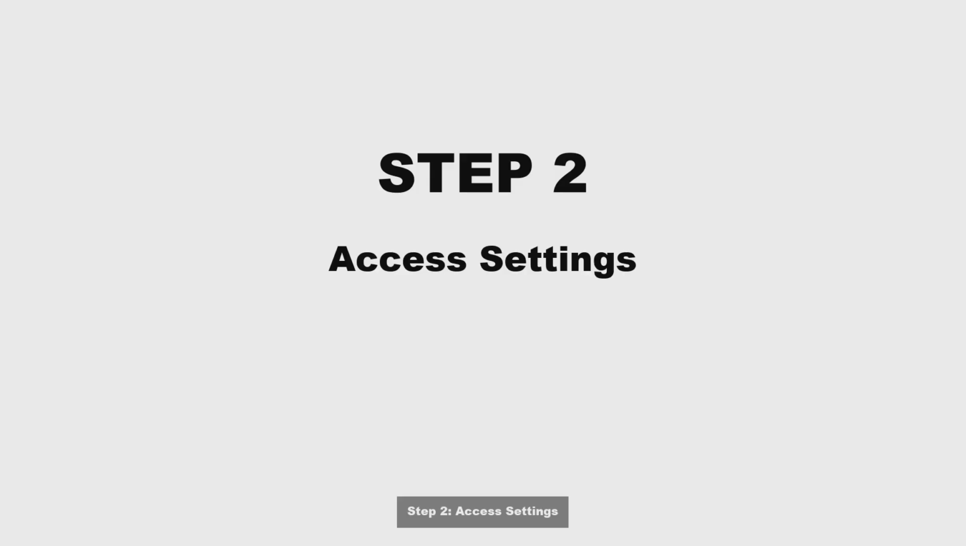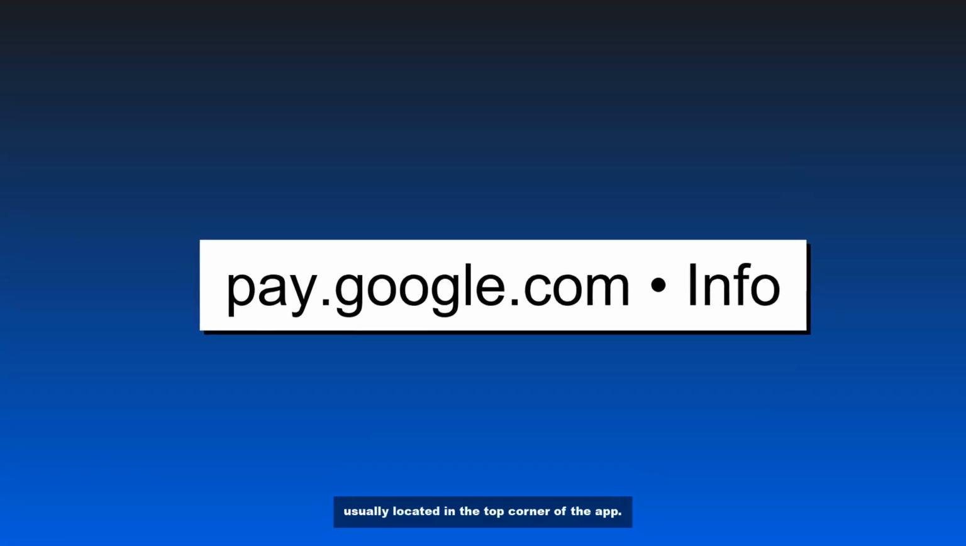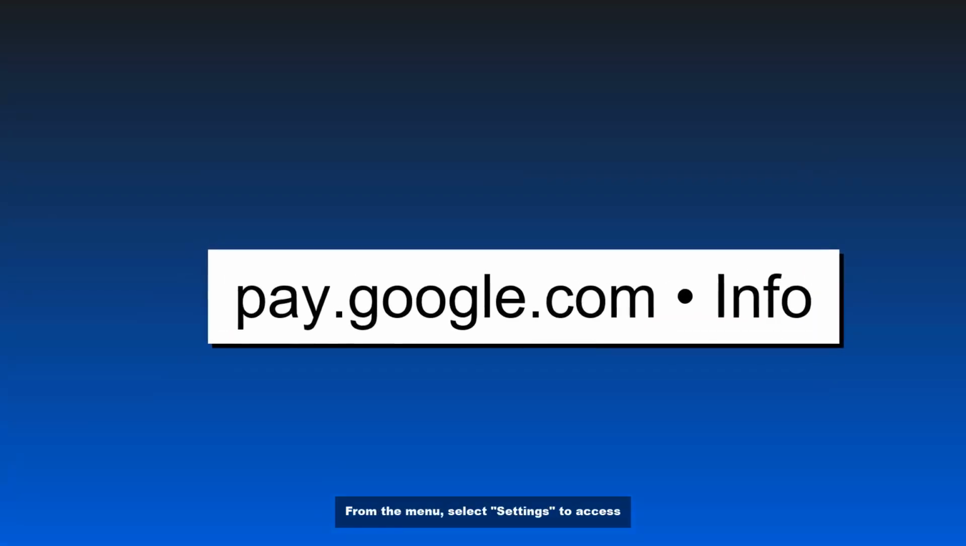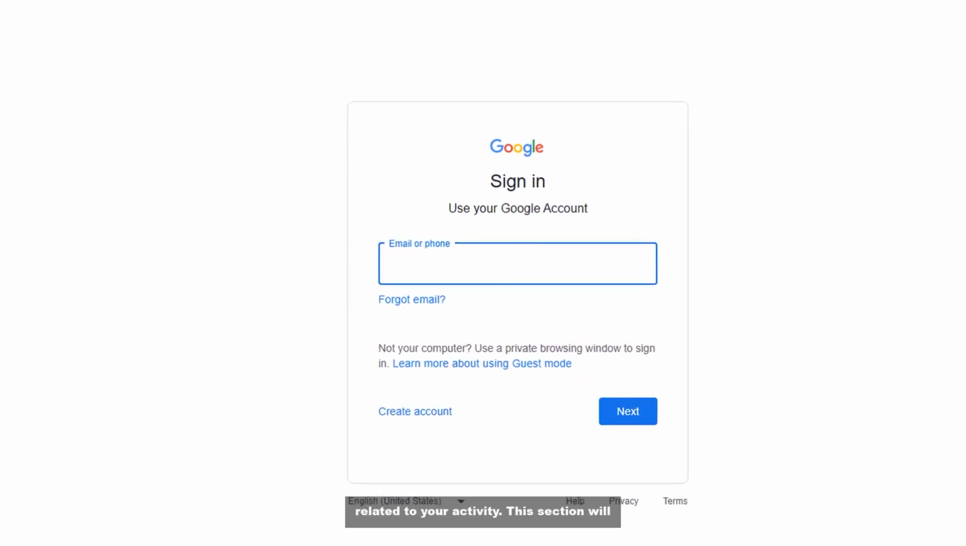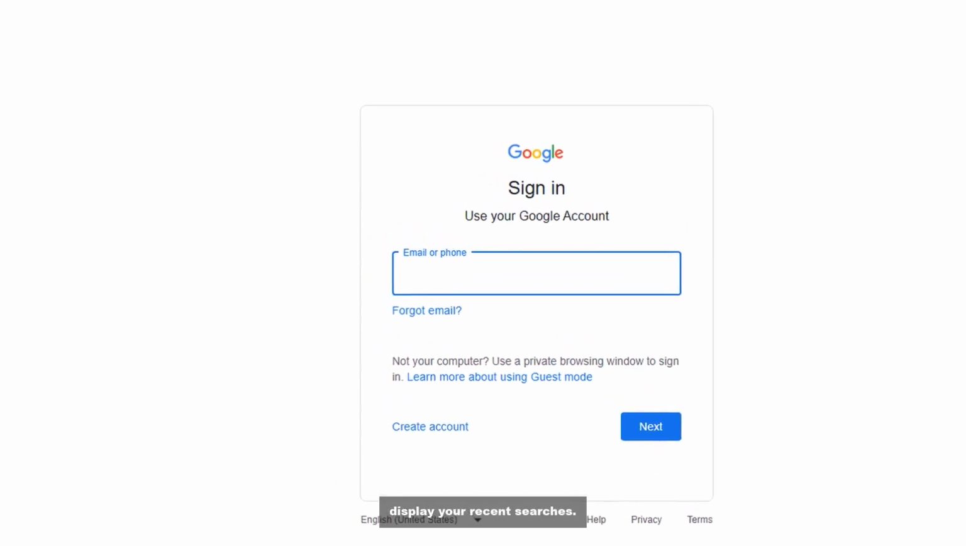Step 2. Access settings. Tap on the profile icon or the menu icon, usually located in the top corner of the app. From the menu, select Settings to access your account preferences. Step 3. Find search history. Scroll through the settings options until you find search history or a similar option related to your activity. This section will display your recent searches.